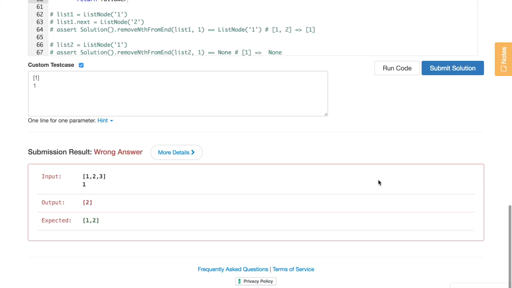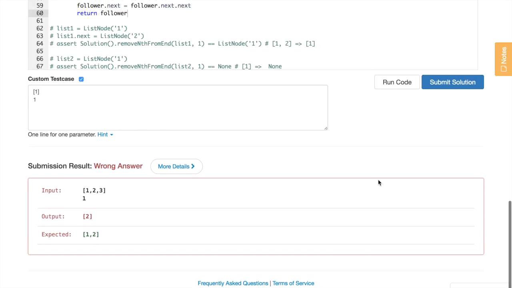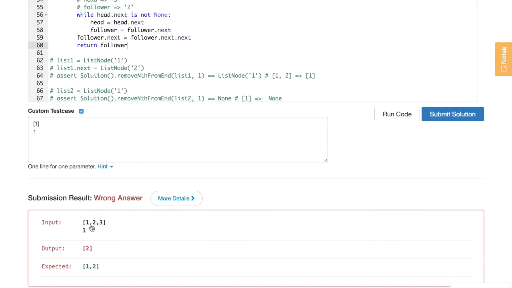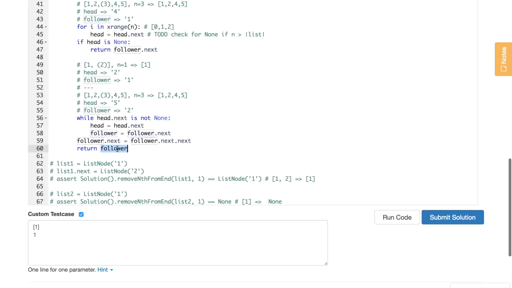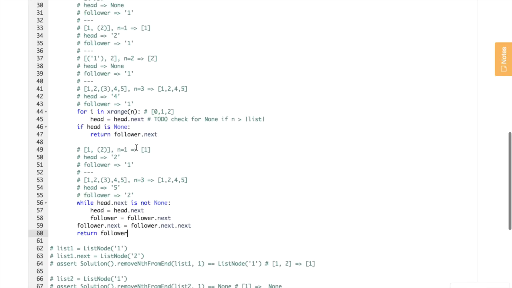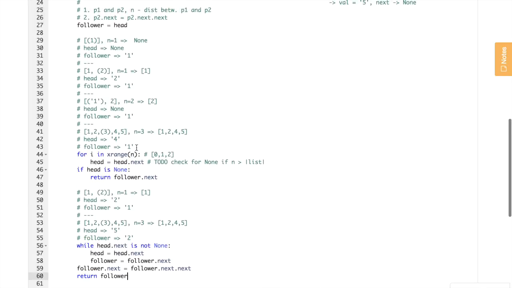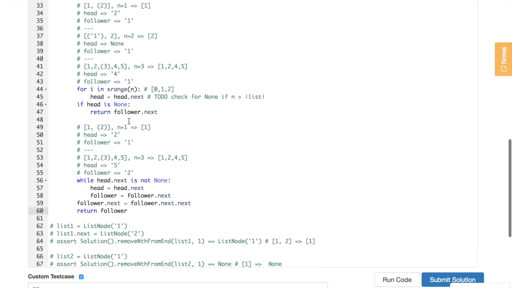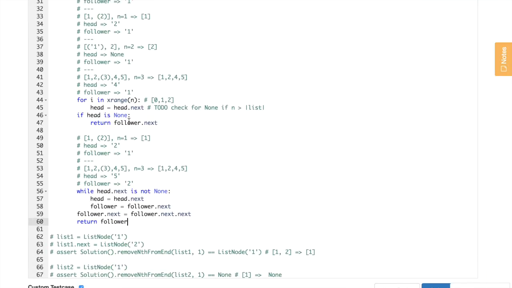Yeah, let's hope it's okay. Wrong answer. Yeah. Why? Because for 1 to 3 we return 2. Oh. Yeah, because we didn't have to return follower. That's the thing. So I cheated here because I used the submit solution thing. In an interview in real life, you don't have that luxury, so you have to be really, really careful when doing stuff.